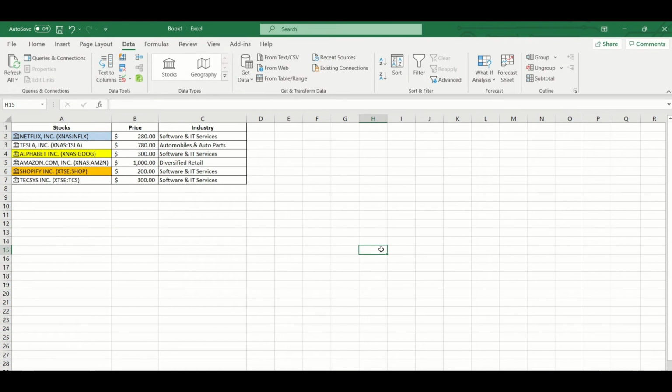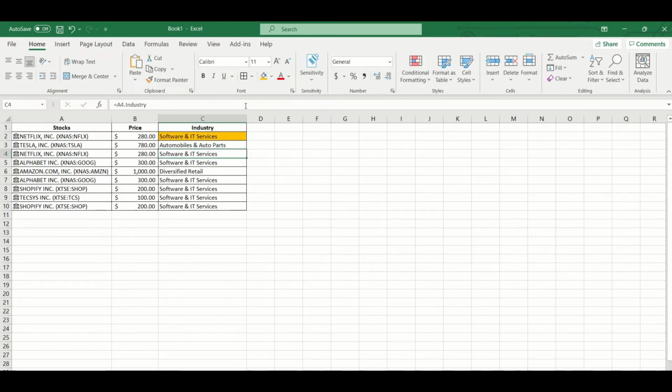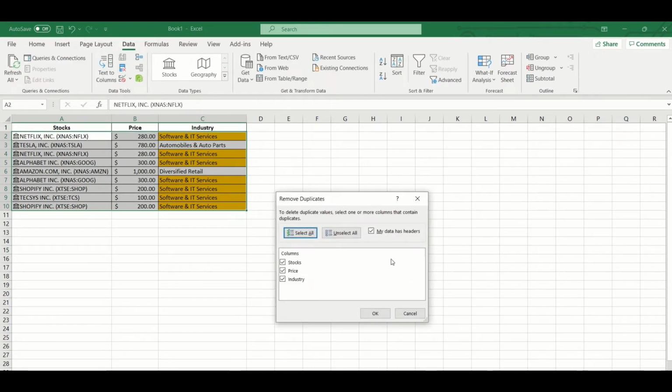Now, we will look at scenario number 2, and for that, we will go back to our original data. Here, we want to remove duplicates based on the industry column. As you can see, we have highlighted duplicate values, that is software and IT services. Select the entire table and again go to Data and Remove Duplicates. Once again, the Remove Duplicates pop-up will appear, and this time we will only check the industry column and click OK.